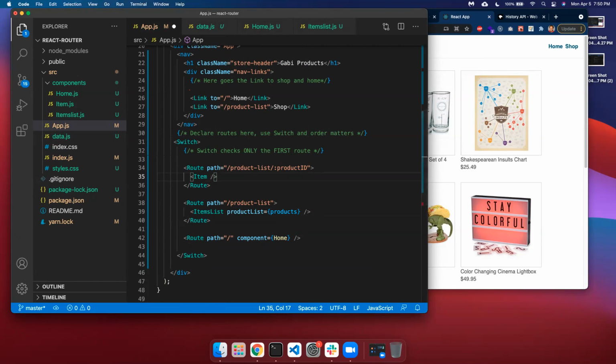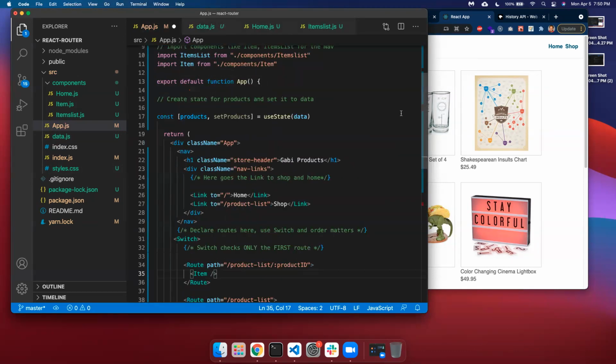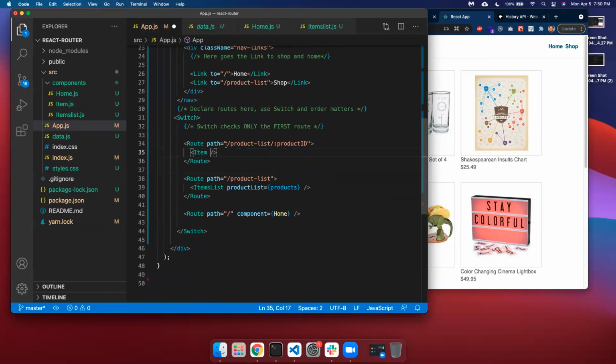But we have to pass the products, right? Because we need to find each item, and we need to find the information for that item specifically. So let's pass this. We could call it product list if we want, just like the item. Let's call it product list because it's all the products that we're passing right now, and this is the state products. This might confuse you a little bit, but we're sending the same thing we send to items list to item, which is this component right here.